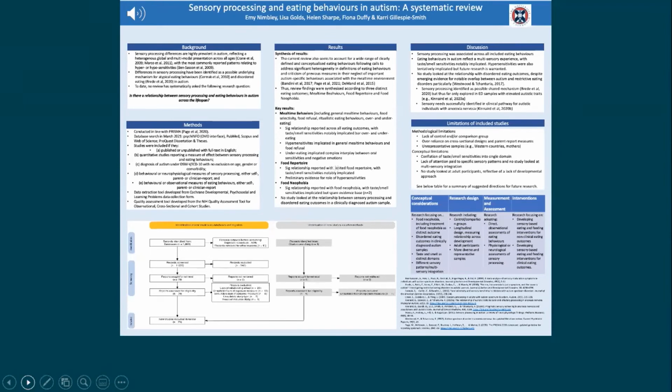Careful consideration was given to eating behaviour categories, following previous criticisms of heterogeneity and inconsistency of terms, as well as the neglect of autism-specific behaviours in eating measures. The review found that sensory processing was consistently associated with eating behaviours across all three broad eating outcomes. Furthermore, eating behaviours were indicative of a multisensory experience, with taste and smell sensitivities notably implicated.